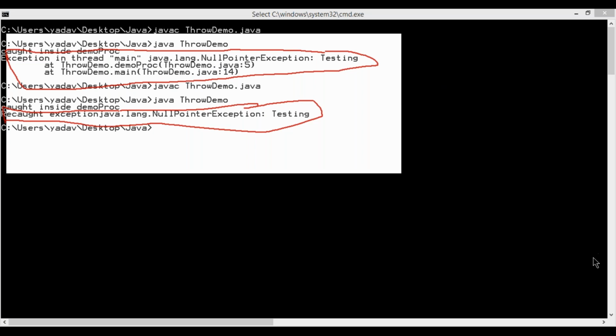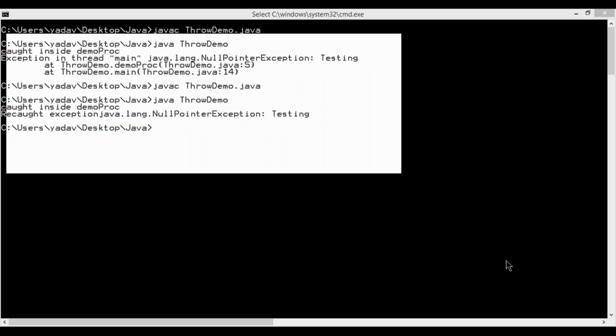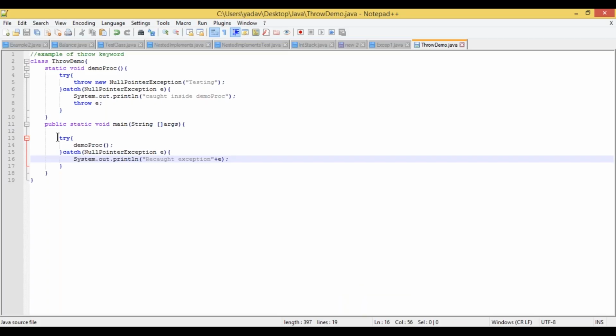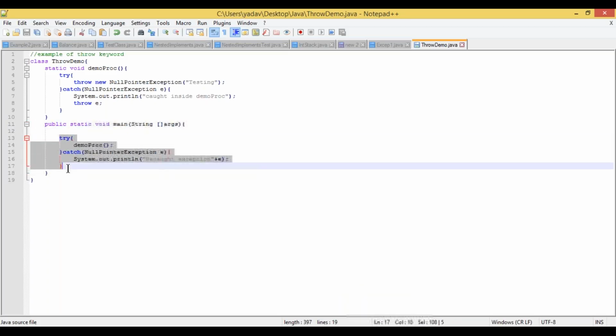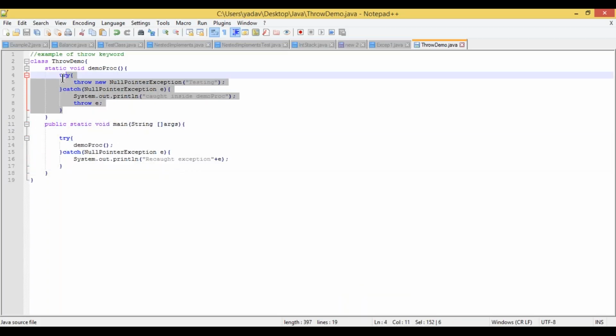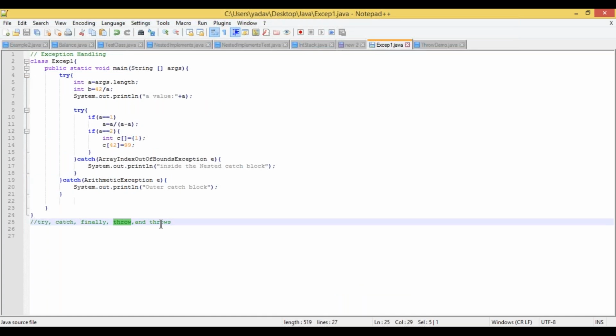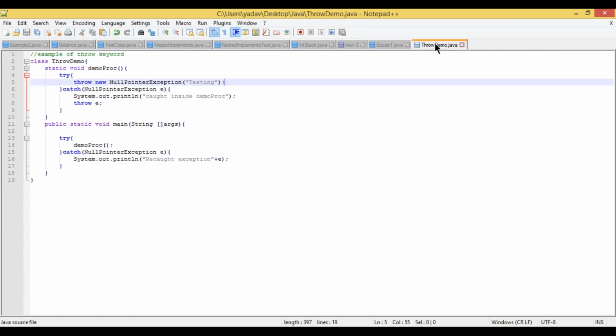So this is the way we can throw an exception. Once we throw an exception, we can handle the exception using the try catch block. So this is the important topic, using the throw keyword. Now we will see one more, that is throws. That is different from throw. The throw is just simple.